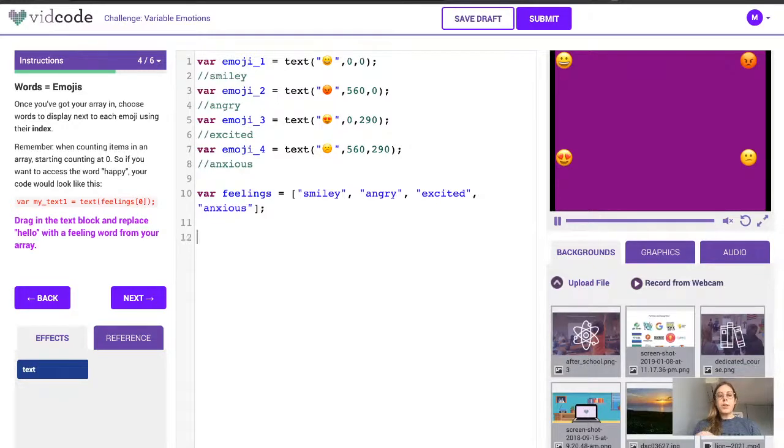So now we're actually going to pull the different elements from this array and add them as text to label the different emojis. If you're following along, I'm on step 4 out of 6 here. I'm just going to drag in this text element, and as usual, it pulls in a variable, in this case called myText5. I'm just going to call it label1. And then my text function is creating this object with the word hello.